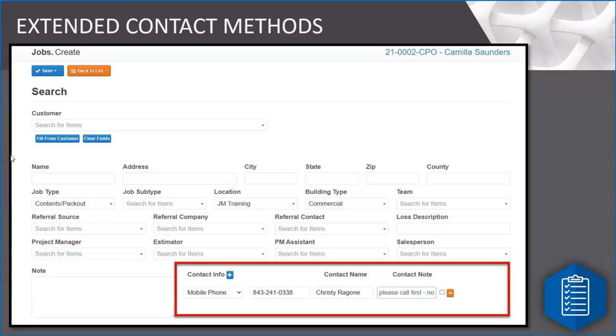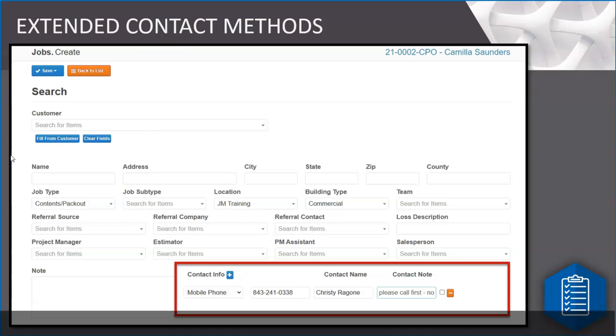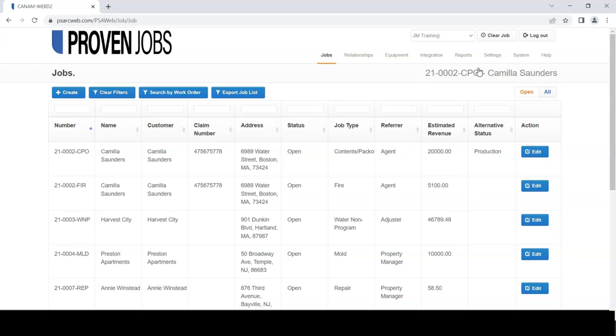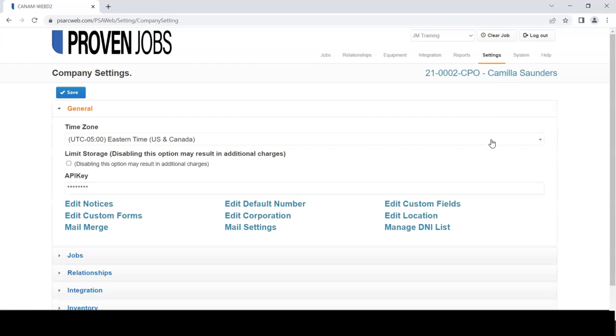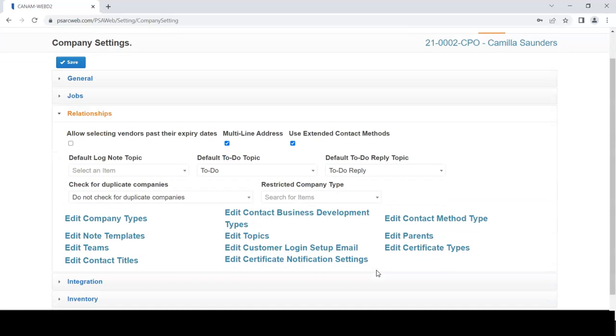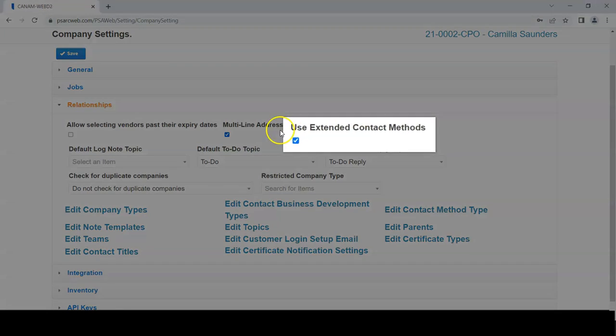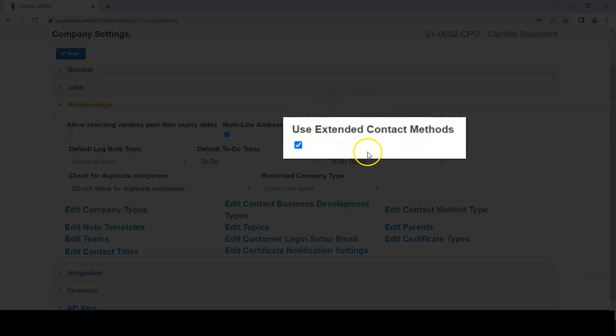Another new modification to our job intake screen is the ability to apply the extended contact method option. This option is visible within job intake and your job info panel within your job file. Company administrators will need to define this option within your company settings to utilize this method. To complete this task, administrators will need to navigate to Settings, Company Settings, then select Relationships. Then we'll need to select Use Extended Contact Methods.